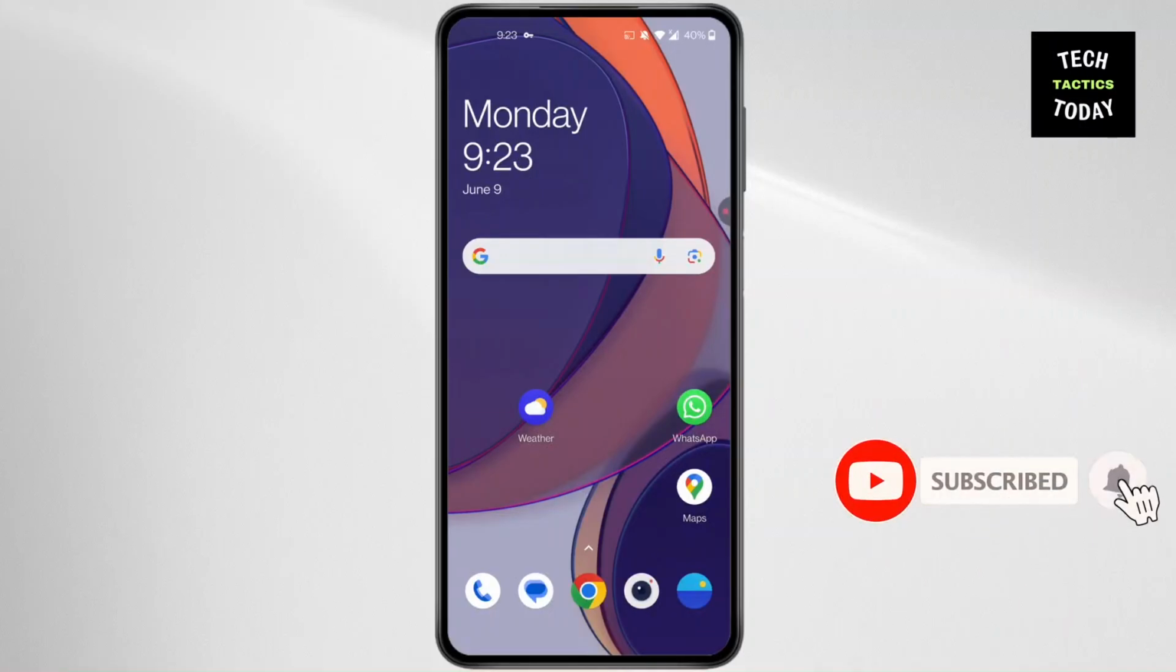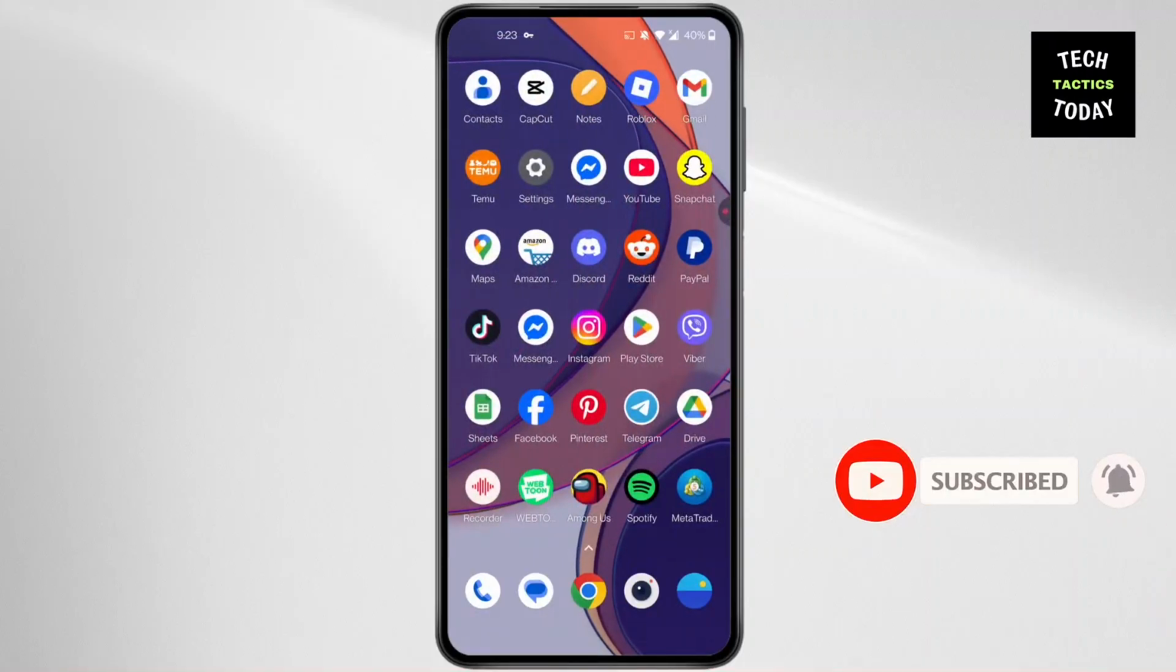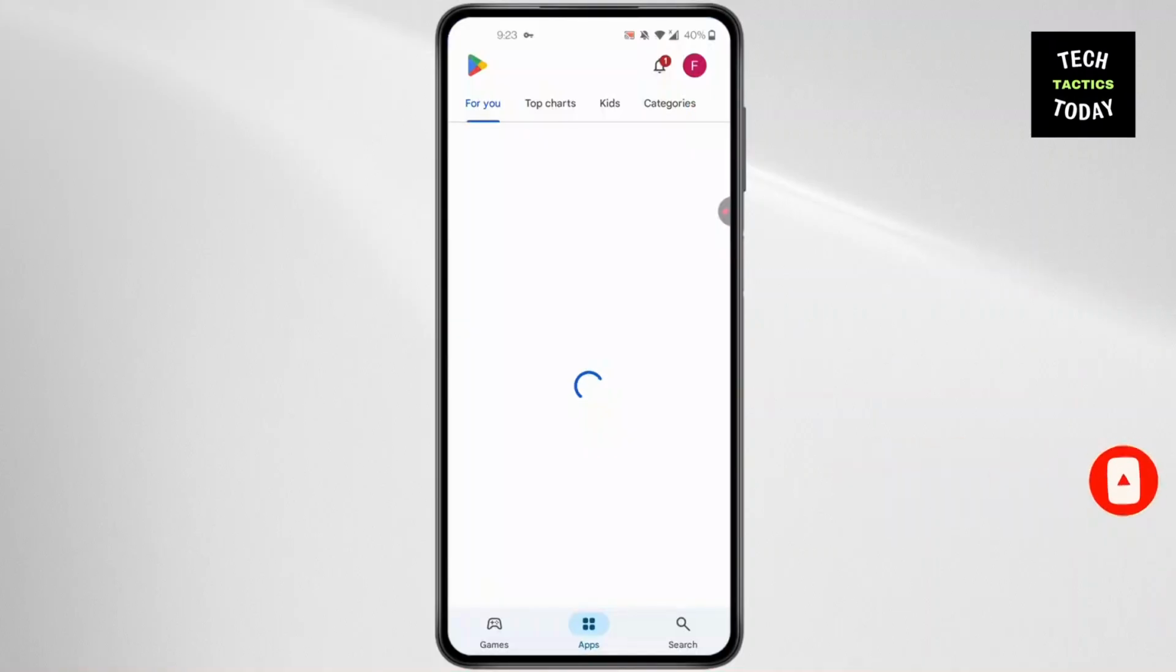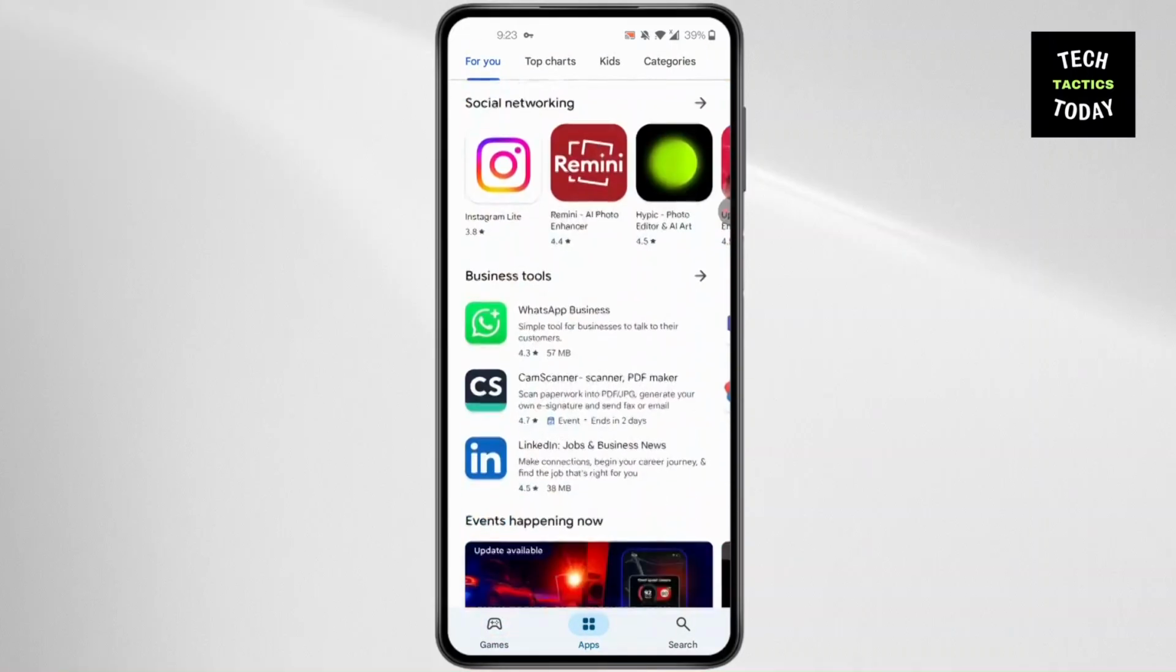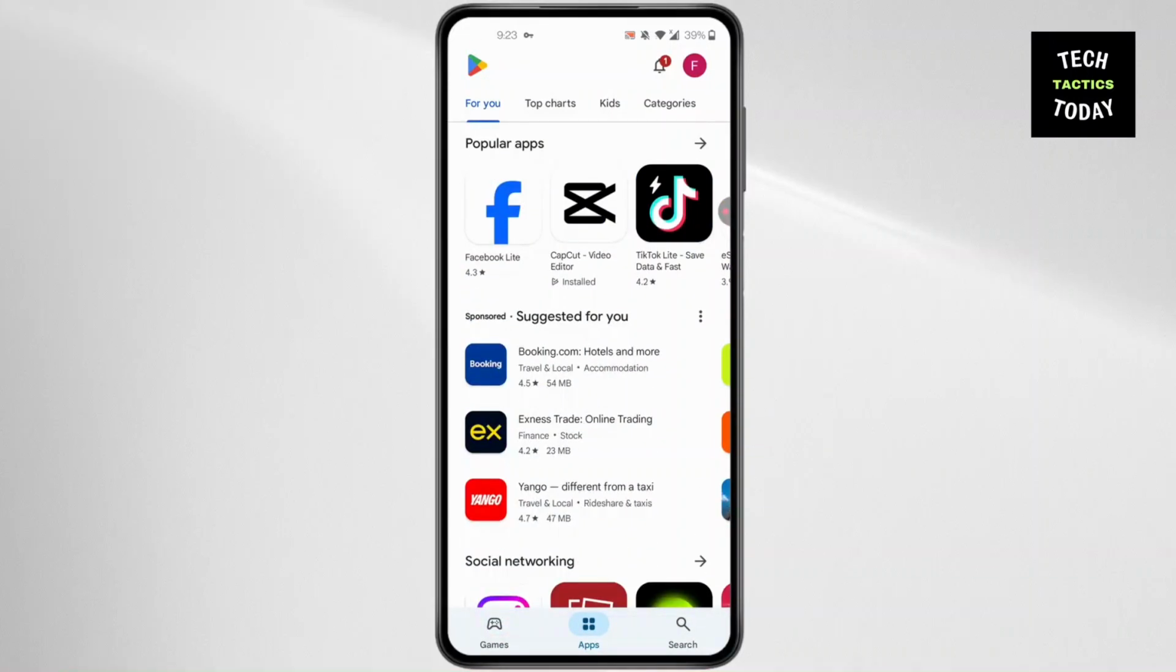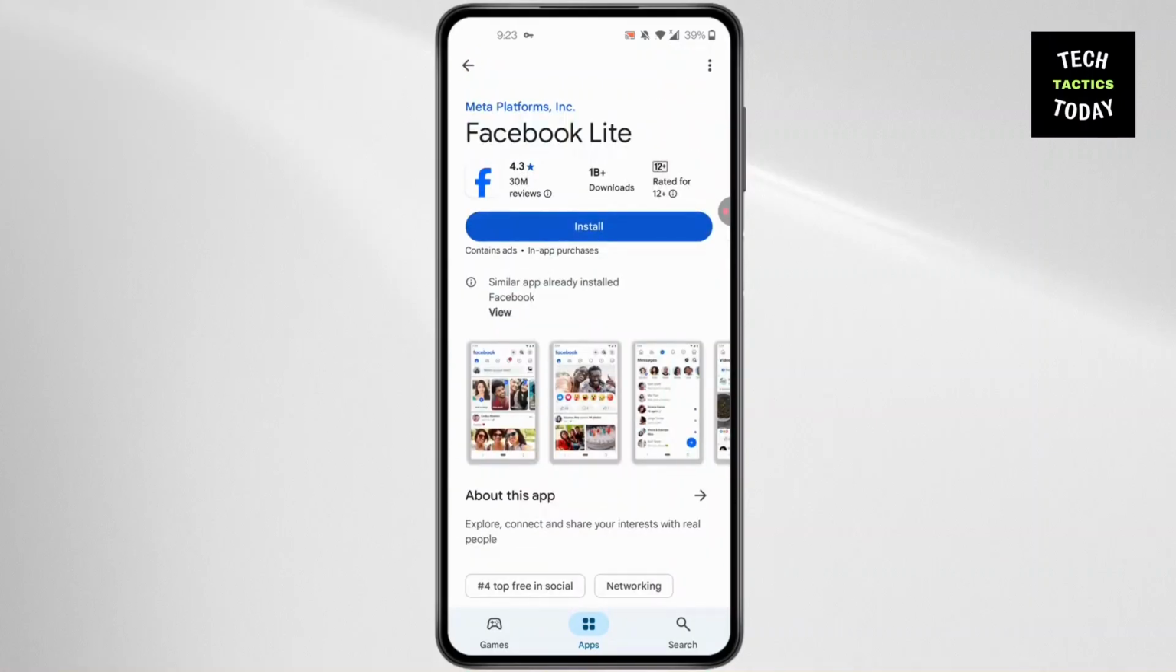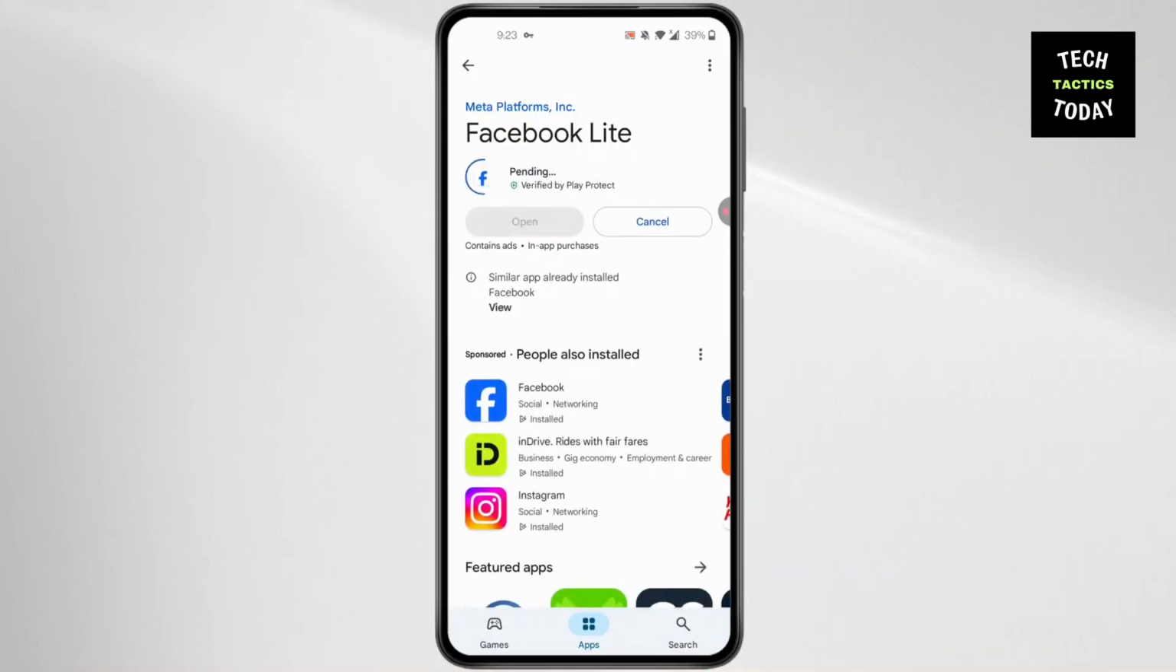First, open Play Store on your Android device. In here, scroll in your feed, and if you find any app you want to download, simply click on it and then press on install. After that, the app will be installed and will be ready to open.